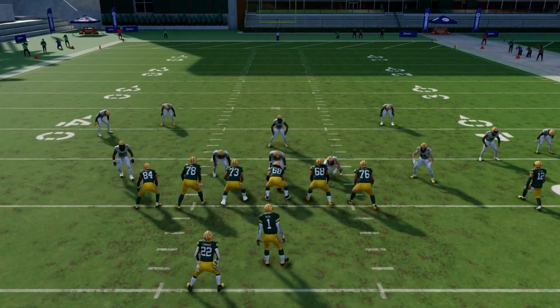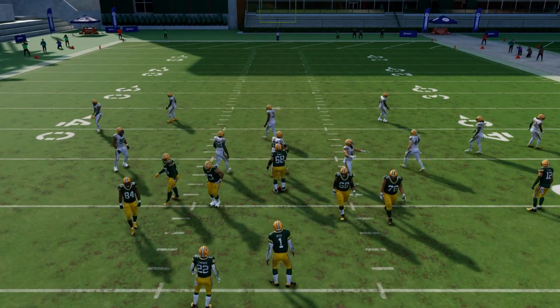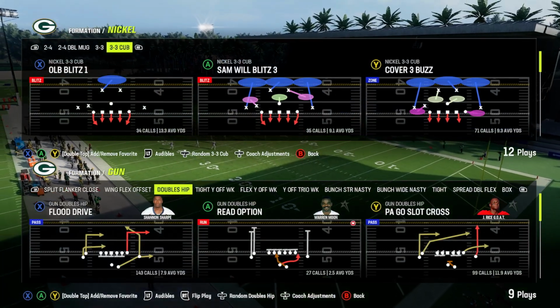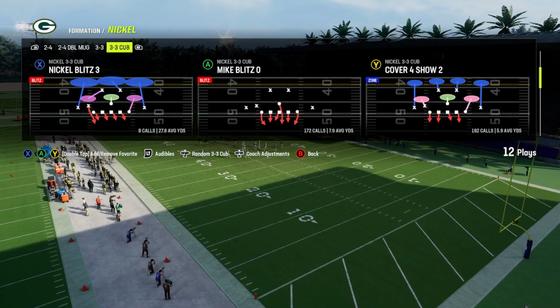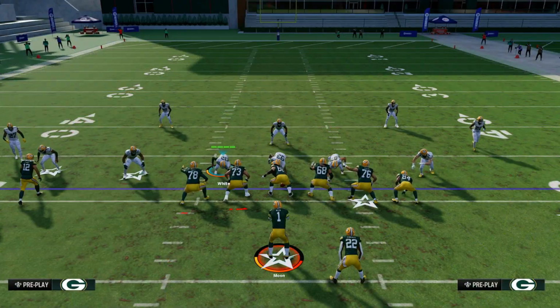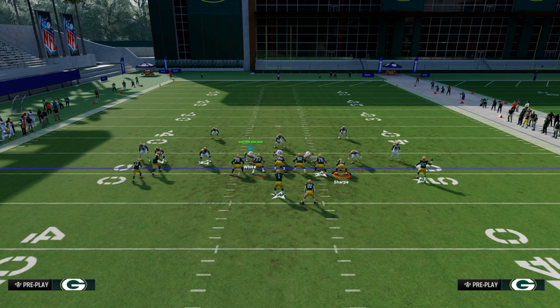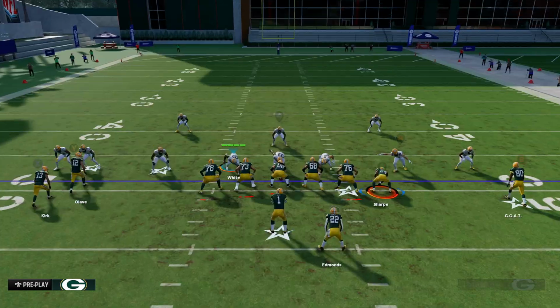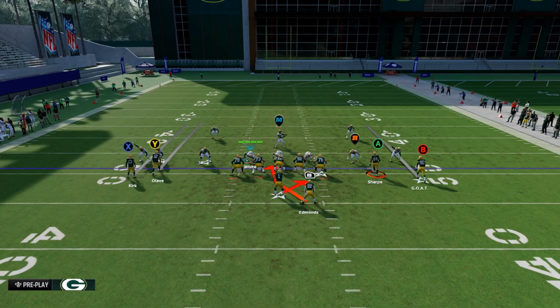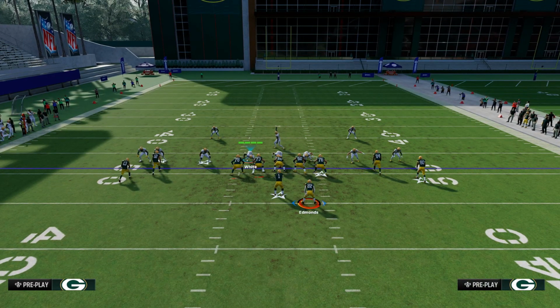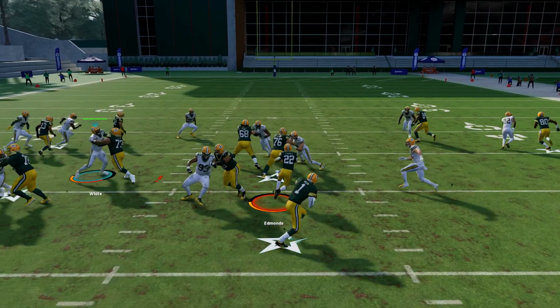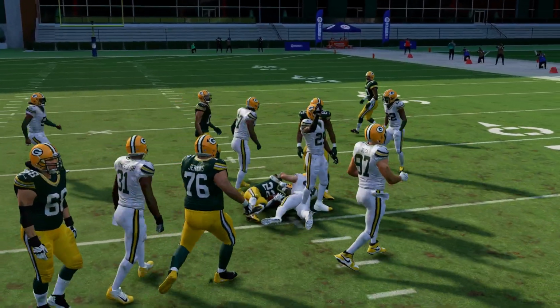Now, there's a lot of different stuff you can do with motions to change the read key or change the way that this runs. So like against 3-3 Cub, you'll see that these outside linebackers, if they're not pinched in, you can motion this guy out a little bit more, and then you get an extra blocker. So I could do this. You get the extra blocker on the safety.